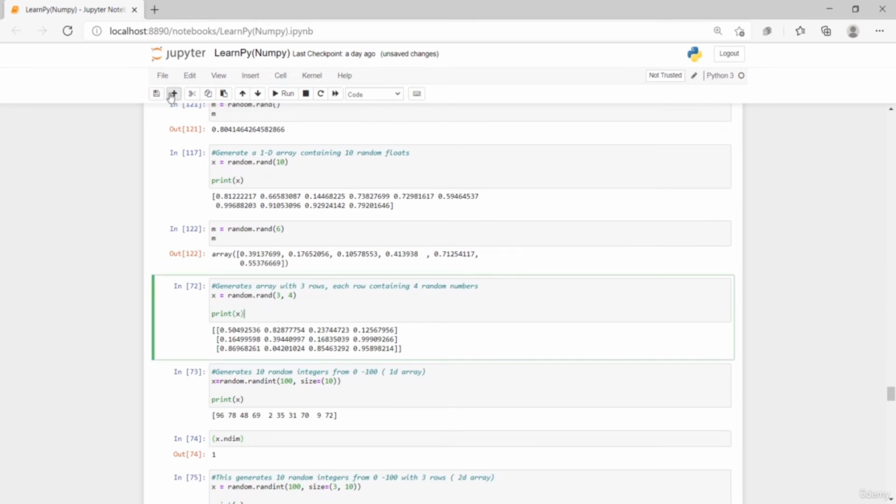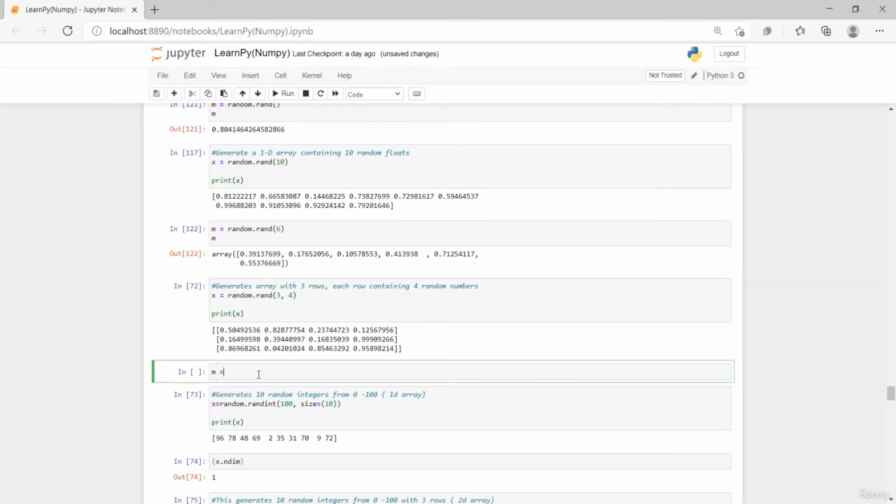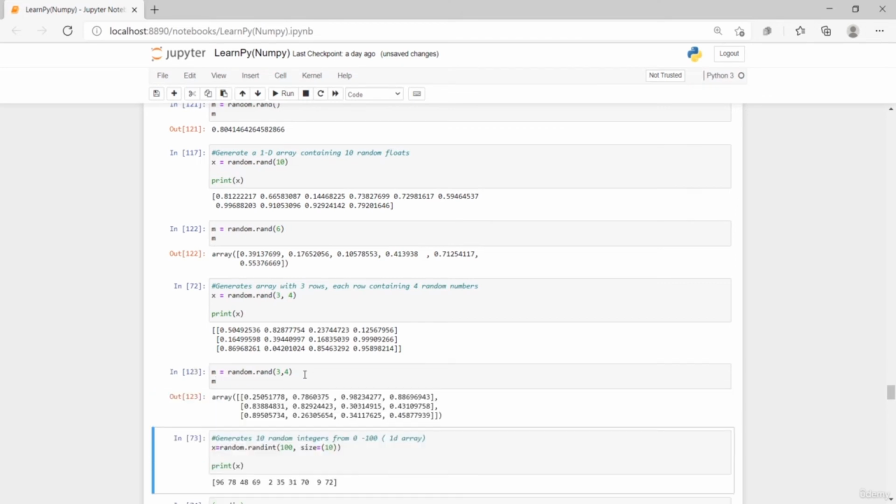So let's try that with our m variable. So m equals random dot rand to brackets. Let's do 3 by 4. Okay, and then let's print m. Okay, so you can see we have 4 elements in 3 rows, 3 arrays. So let's change it to 5, and then let's change it to, let me say, 6.